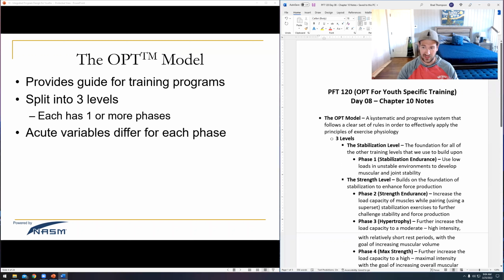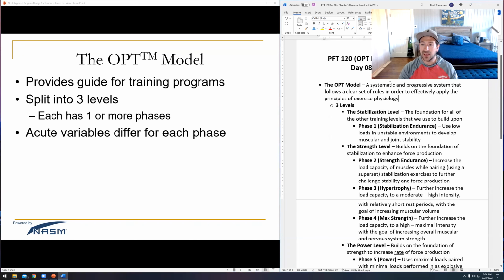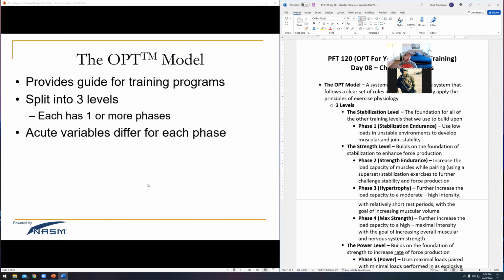So again, the OPT model is systematic, it's progressive, meaning that we're working our way forward through something that is going to follow a very clear set of rules that is going to apply exercise physiology very effectively. It used to be, man, when you learned this stuff manually, and honestly, I wouldn't be surprised if every one of you guys could do this. Let's say there was no OPT model, right? And Danny, you're going to design an exercise program for somebody, right? You would have to run every one of your choices, every set that you're picking and every rep that you're picking and your exercises, through your entire knowledge of physiology, right?